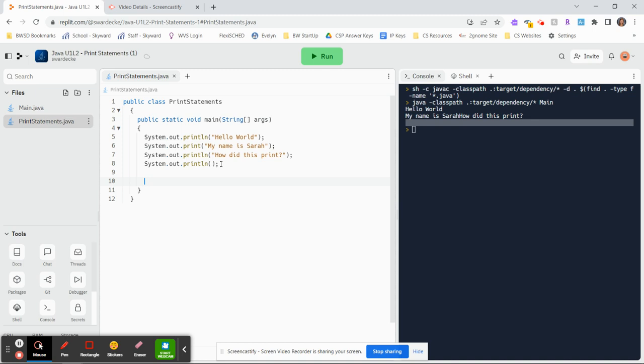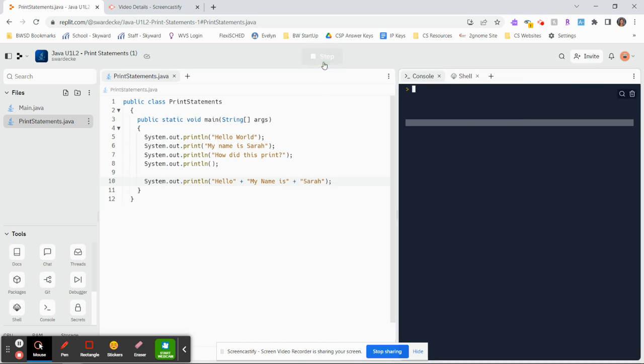So the next one I'm going to add in is System.out.println, and I'm going to do 3 separate quotations. I'm going to see what happens when I run this. So here I can see I have Hello in quotes plus My name is in quotes plus Sarah. And if I run this, what I notice is that if I use plus signs here, those plus signs concatenate or add together these strings.